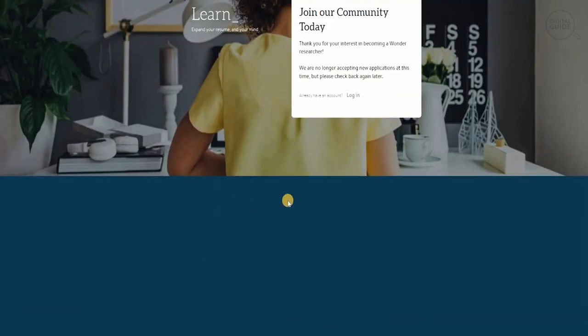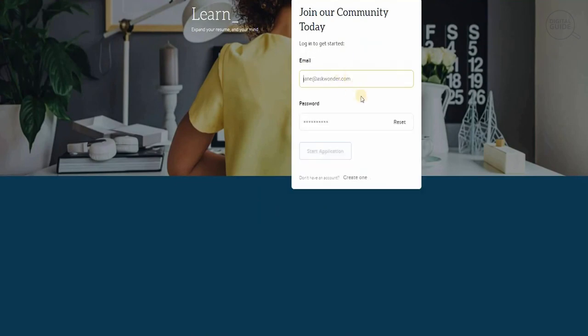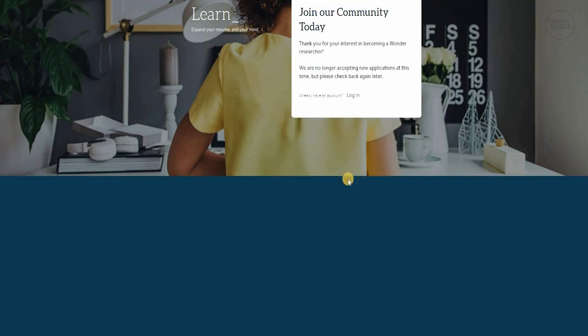And once you click on it, it'll take you back by logging in. If you already have an account, fine. If you don't have an account, you need to create one by clicking over here. You would have to put your email address, your password, and then start your application. If you don't have that, you can click over here and start creating it. This is how it works.